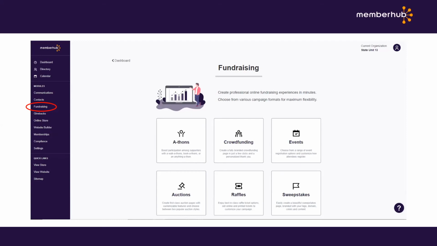Now, crowdfunding is similar to a-thons, but there's no activity with it. There's still team fundraising, but no activity. So it's just flat rate donations. They can choose to make a single one-time donation, or they can do monthly regular donations as well.